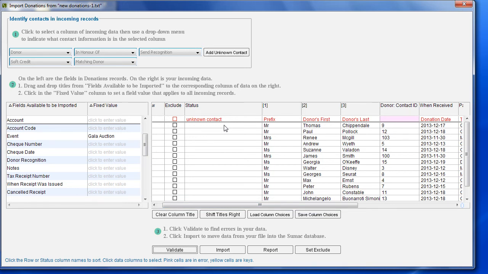At this point, you may choose to stop the import, fix up the original file, and try again. Before you do this, you should save column choices to save the list of column selections. Later, when you import again, you can save some time by clicking the Load Column Choices button. Alternatively, if there appears to be something wrong with an entire column, you can click to select that column, then click Clear Column Title to tell Sumac not to import that column. Alternatively, you can click to just ignore this single row of data in the incoming file.